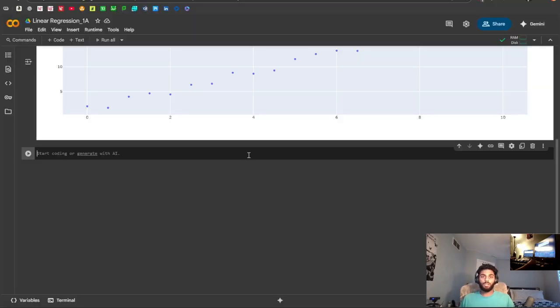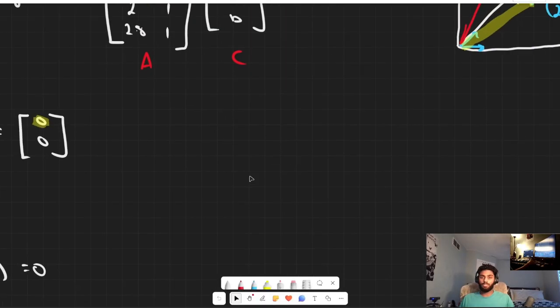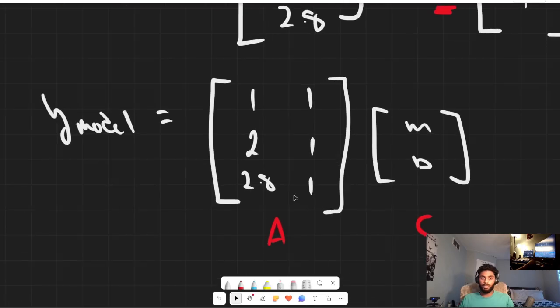Now, first off, we want to make our design matrix. We want to code that into Python. And if you remember, our design matrix was just our column of x's and then a column of 1s for the intercept.